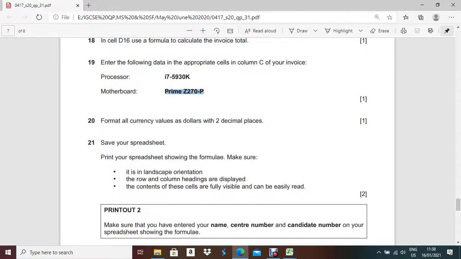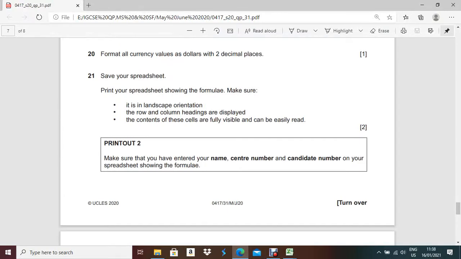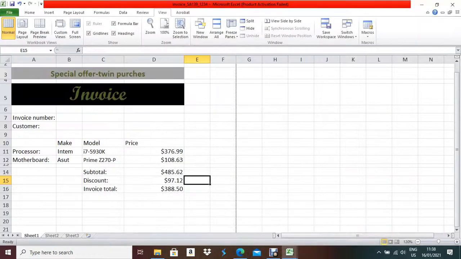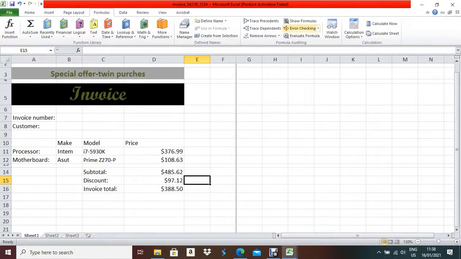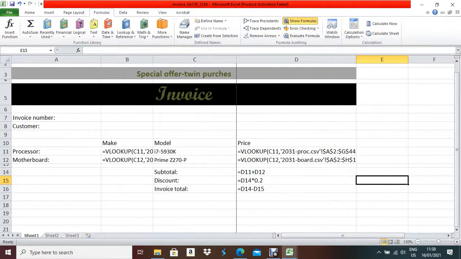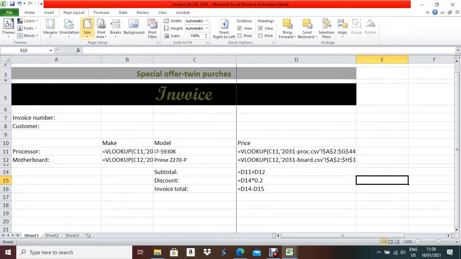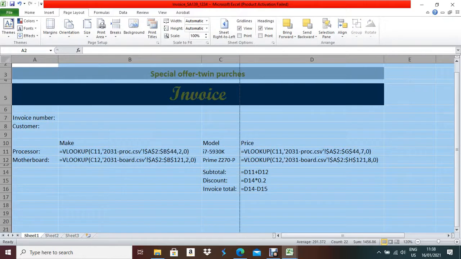Now next one, what they're asking, print the spreadsheet showing the formula. Make sure that it is landscape orientation, row and column headings are displayed, and the content of all the cells are fully visible. So now you have to click Formulas, then select Show Formulas. So all the formulas are visible, and page layout should be landscape orientation. You block the whole thing and double click between 2 columns, then all the formulas should be visible properly.